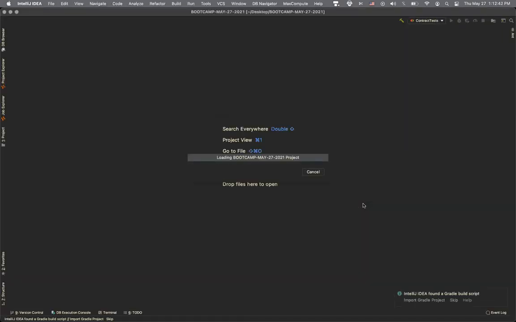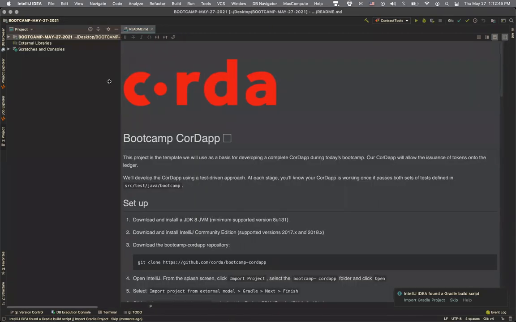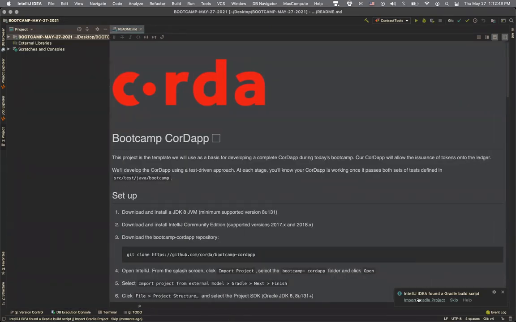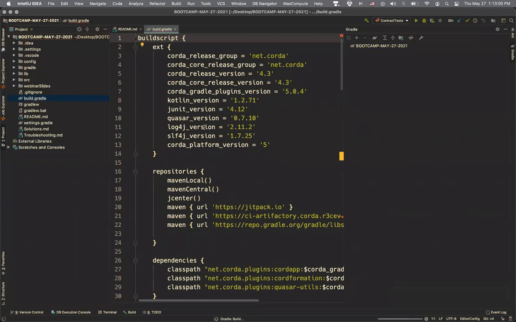And there's a couple things we're going to want to make sure of. So while we wait for this, you'll see we get this little thing in the bottom. IntelliJ found a Gradle build script, which is correct. So I'm going to hit import Gradle project. The specific Gradle build script it's talking about is this one. There is a root build.gradle right in the root directory.